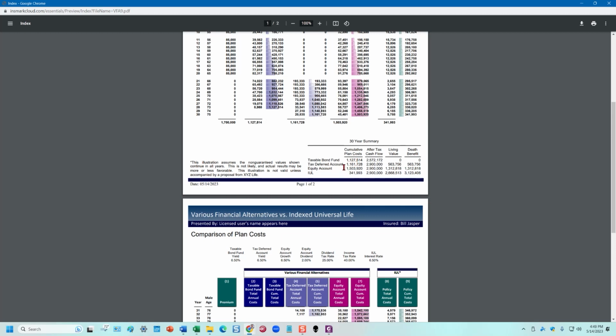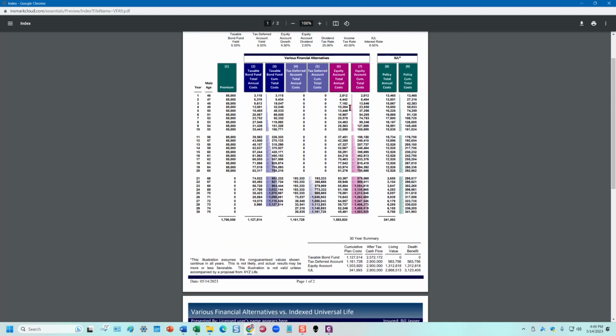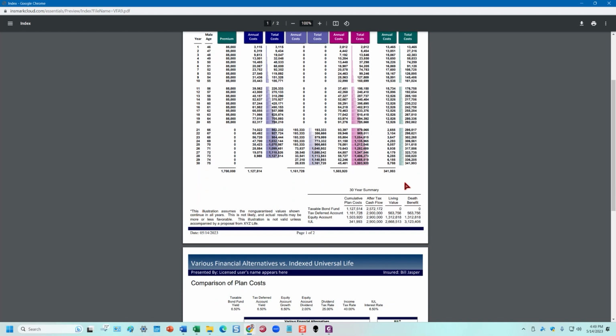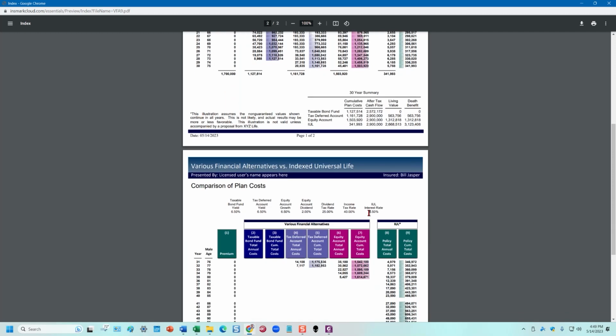Tax deferred account, $1.161 million. Equity account, $1.5 million. So it's just an incredibly powerful summary to show that the Index Universal Life might have some higher charges in the early years, but over time, because there's no asset-based fees like there are with most other alternative investments, our costs are so much less over time. It's just an incredible report.